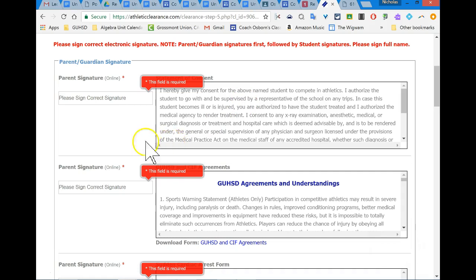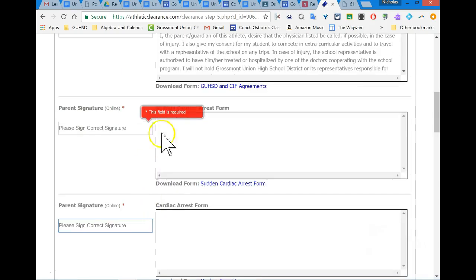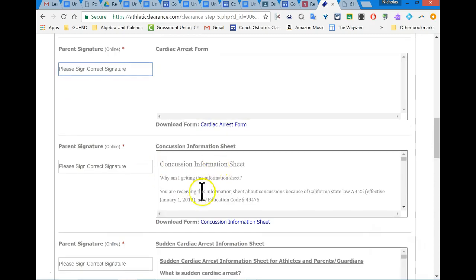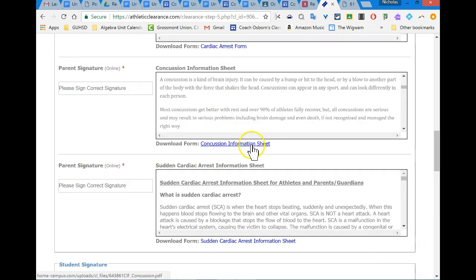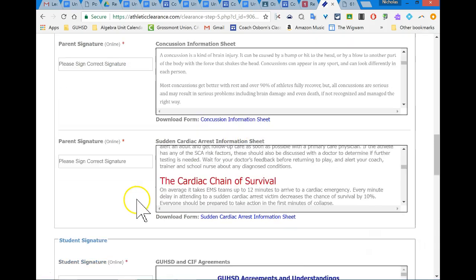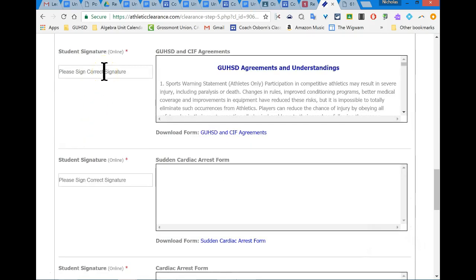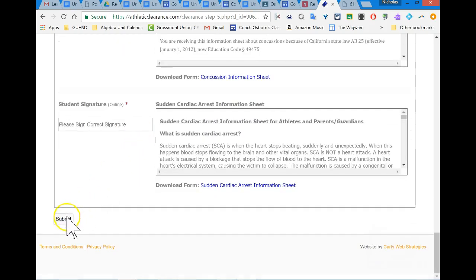On the next page, your parents are going to have to go ahead and fill in their names here. There are some agreements that you have to sign, both for the district and for CIF, about some medical, cardiac arrest, and concussion information sheets, which you should read and go through. You can click that link so you can get a paper copy of it. There's also some more information about cardiac arrest. You have to sign here, and it's an electronic signature, so just type your name. For the same thing, you have to put your name there as well. Once you do that, go ahead and click submit.